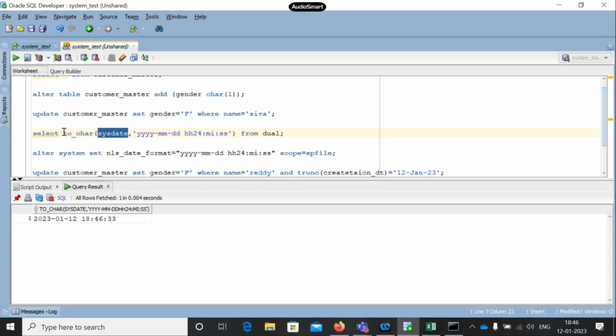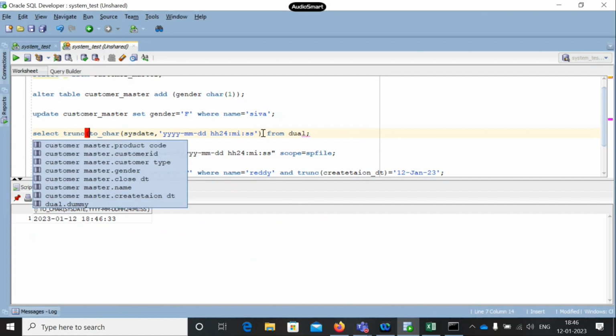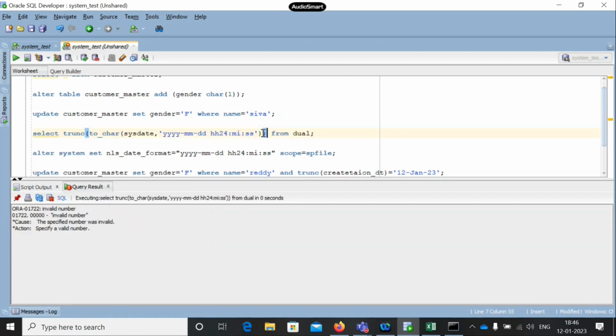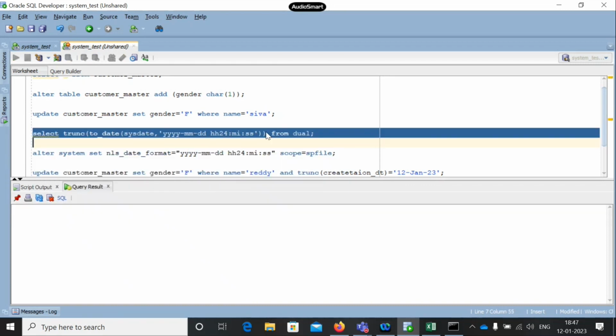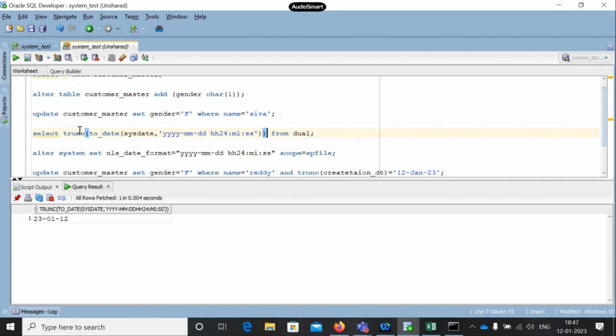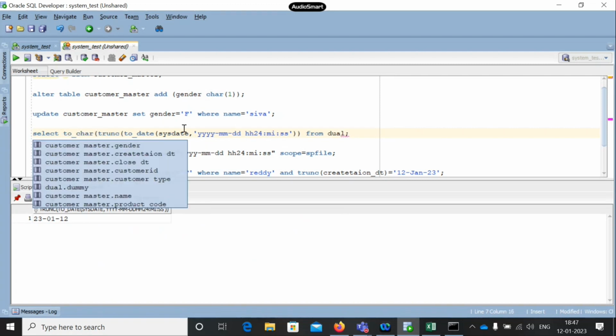If I use trunc, the trunc will remove the hours and minutes from your value. The trunc won't work on character values; trunc works on dates. So now we have it in this format, right? I'm converting this into date format and using trunc, and I am applying the same function on top of this after truncating, with underscore char of this particular format.